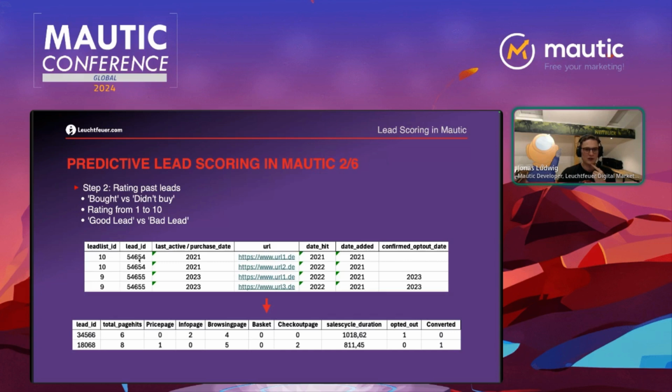Then we had the column lead ID to identify leads, and there could be multiple entries for one lead in this table because every entry is just about one page hit. Then we had the date last active for leads that didn't purchase, and the purchase date for leads that did purchase. I use this one, first of all, to filter out page hits that happened after a lead purchased.